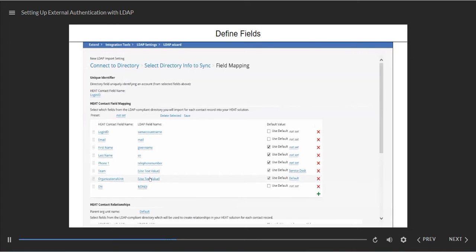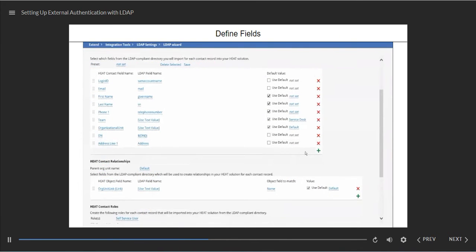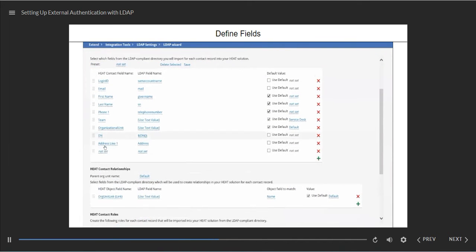Though she wants to use all the default contact fields that populate once the page is open, Ren wants to add a few additional fields. To do so, she clicks the green plus sign.